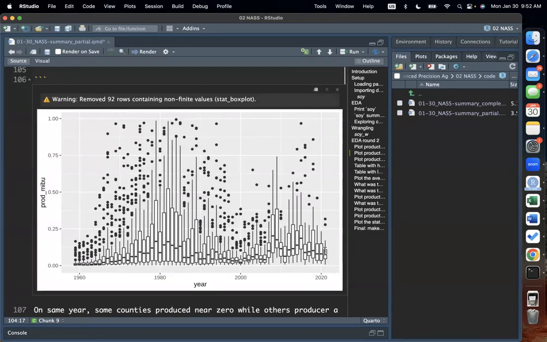Meaning that even if the median here was like 0.1, we still had, for example, let's take 1980. In 1980, the median was probably near 0.12 or so. But in that year, we also had counties that produced almost 0.8 million bushels, right? So there's just a long distribution.